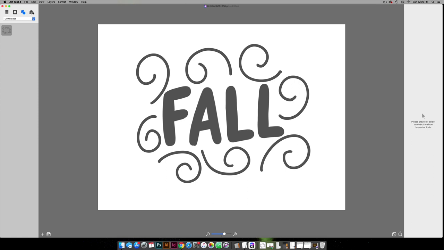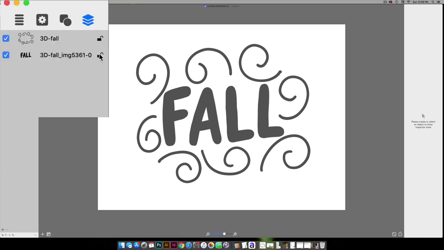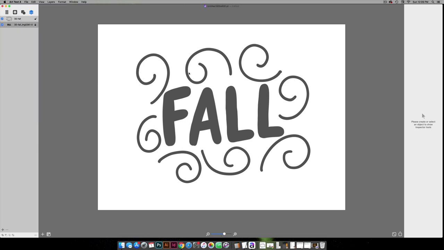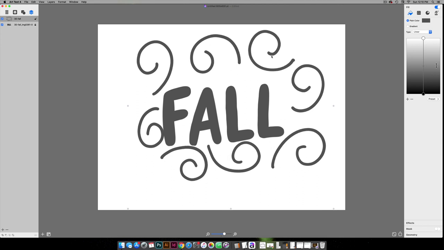So you want to do all of this in your layers. So if I click up here, I can access my layers. So I can lock my lettering. That way I don't grab it by accident. So just click on the lock. And now when I select, I know that I'm only selecting the swirls. And you can see up here it's selected. So I can hold shift and just enlarge these just a little bit more.